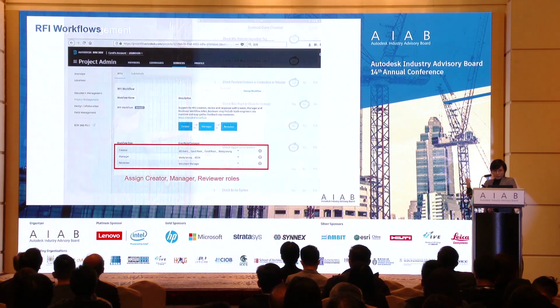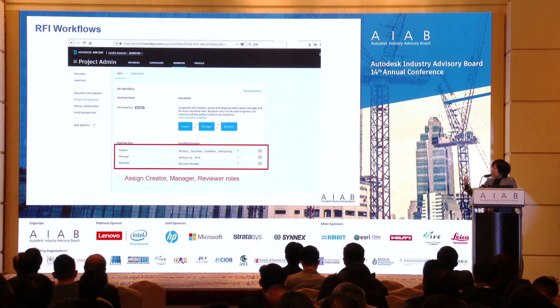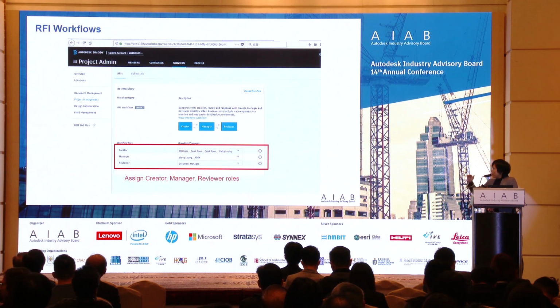Okay. The next one is RFI. To run the RFI workflow, you have to set up the creator, manager, and reviewer inside your BIM 360 first, and then you can process this workflow.